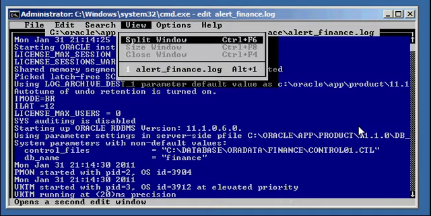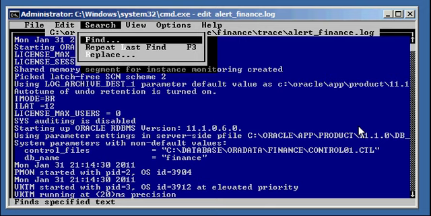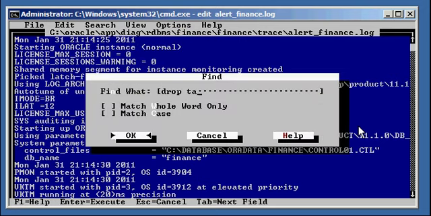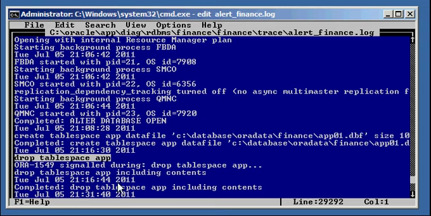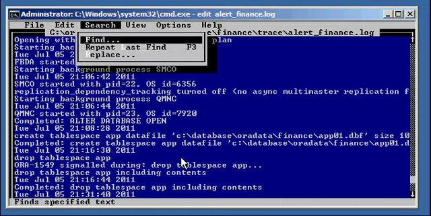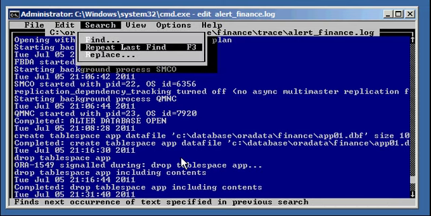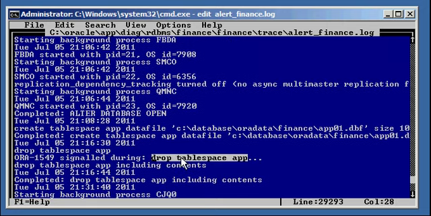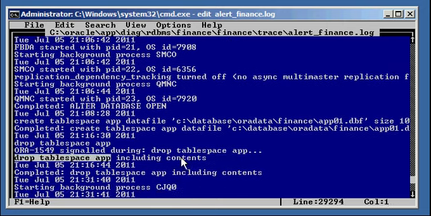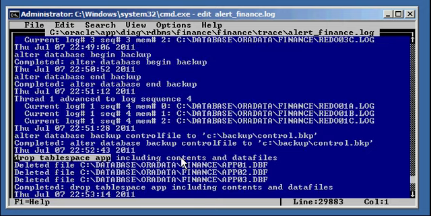And let's search for the string drop table space app. There it is. And it occurred at 21:16. Oops, I guess I did it a few times. Find last find, F3. Okay. So F3 again. Nope. We're looking for the one I did on the 7th. Up, here it is. Drop table space app, including contents and data files, July 7th at 10:52 p.m.